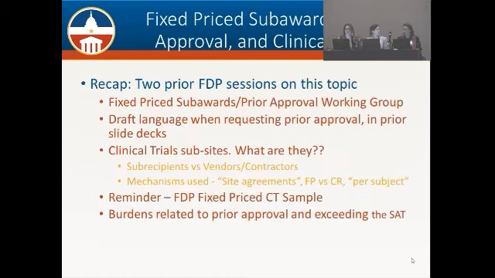All right, this issue. All right, fixed price subawards, prior approval, and clinical trials. So we've been talking about this for a while. Let me just give a little bit of a recap of how this all stemmed into a working group, into several FDP sessions that we had on this topic.